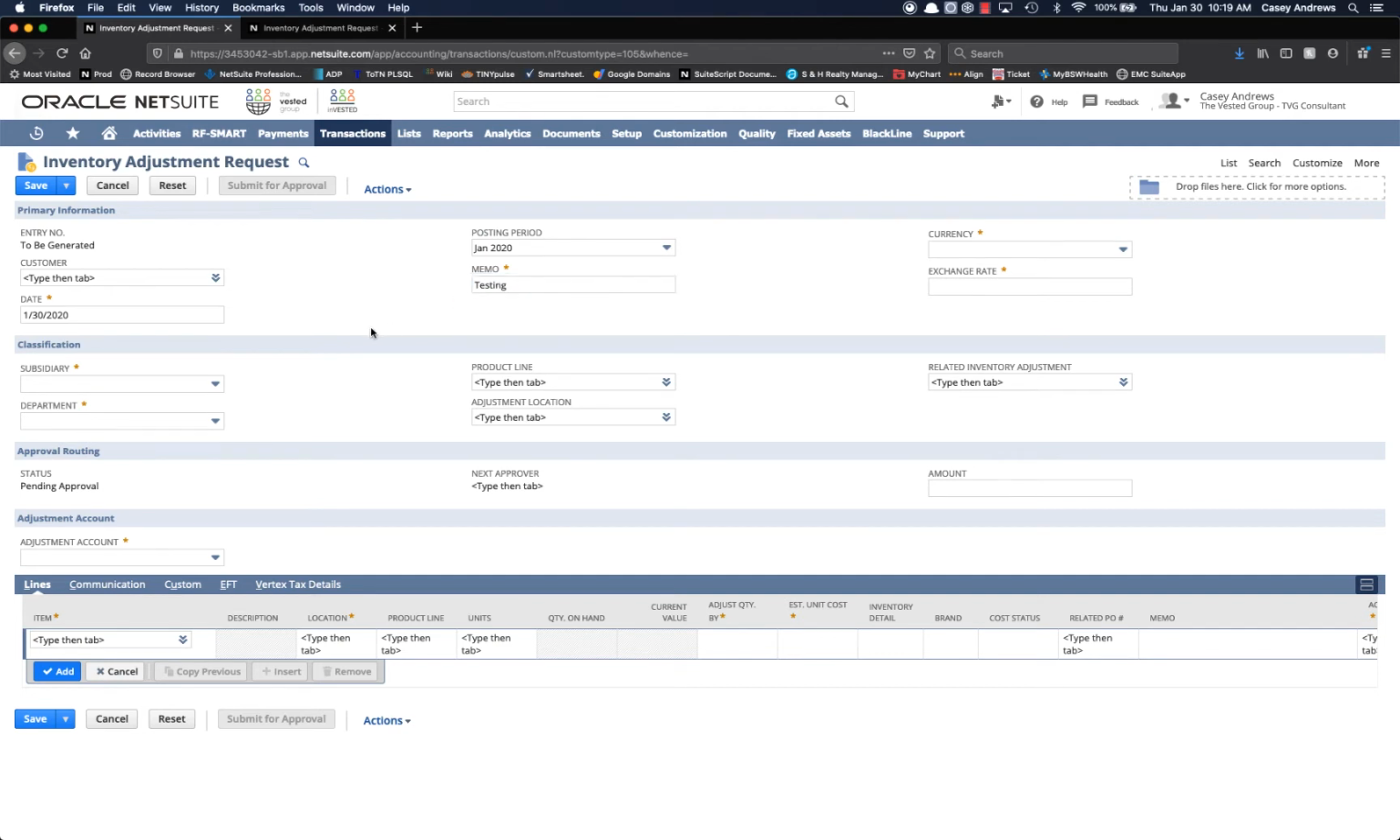So we have the ability to enter all of the information just as we would normally on an inventory adjustment, yet this particular record does not actually hit your inventory. So we can select our subsidiary and see that it populates several of the fields here. We can also select our department and process this in the same manner that we would process an inventory adjustment.